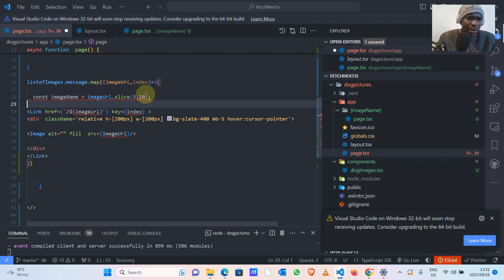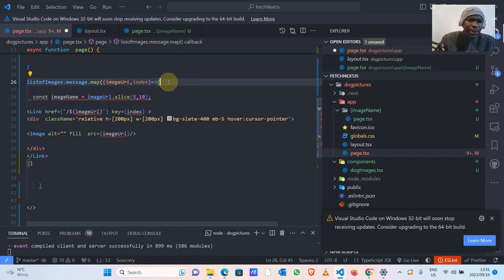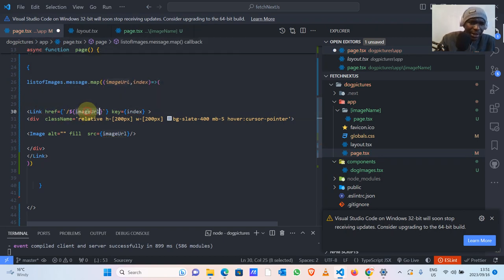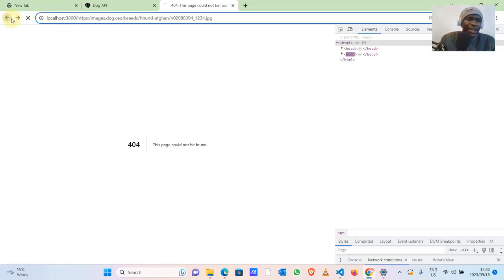Let's see where we are. We cannot write this type of script here, but that's not a problem. We can write this type of script directly inside these curly braces, because this is pure JavaScript. We are taking the image URL and slicing it in terms of each alphabet, starting from 5 up to 10. Let's see what we are going to get there, so that we can modify things from there.